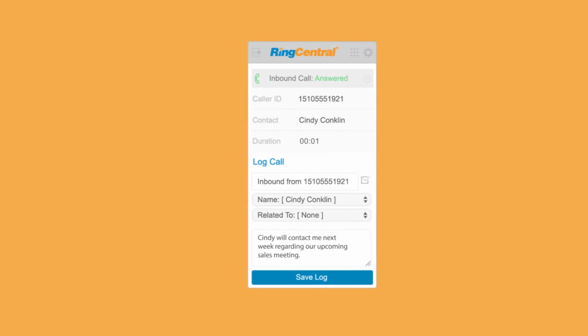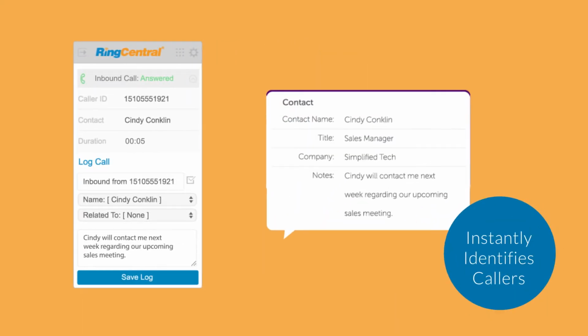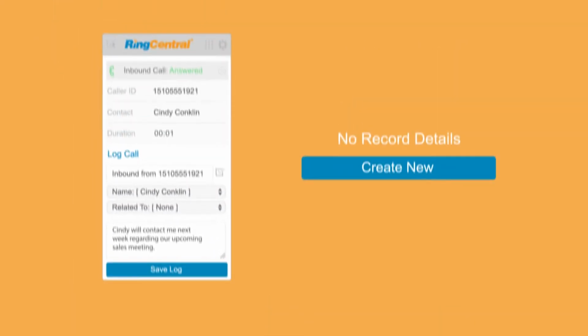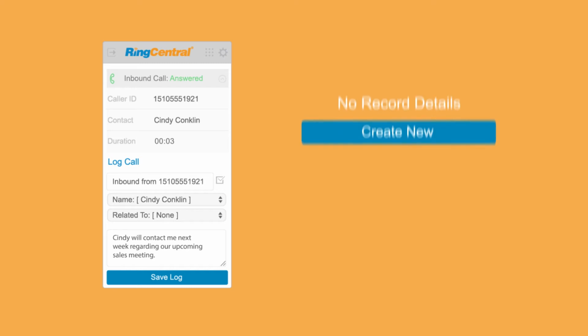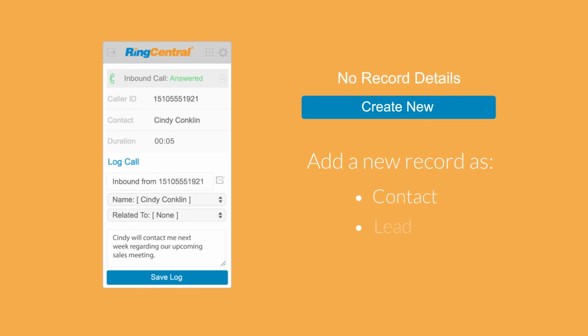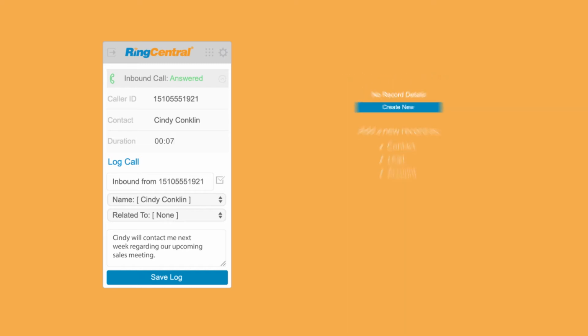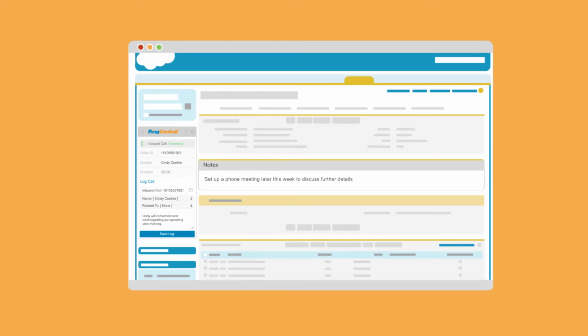When a call comes in, your RingCentral app for Salesforce instantly responds, identifying the caller with your corresponding Salesforce record. So before you even pick up the phone, you're well informed and ready to begin an insightful interaction. If no record is available, you'll get the option to easily add a new record as a contact, lead, or account. RingCentral for Salesforce enables you to be productive in working multiple interactions.